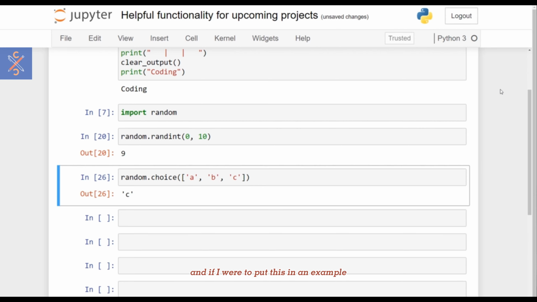And if I were to put this in an example, let's say that we were playing the computer at a game of rock, paper, scissors, where the computer had to select either rock, paper, or scissors. This could be a good option in order to generate a random selection from a predefined sequence. So keep this in mind when working through the upcoming projects. These are the 3 pieces of functionality I wanted to introduce you to just before you dive into the upcoming projects. The first project we're going to tackle together is a number guessing game, so I'll see you inside the next video.